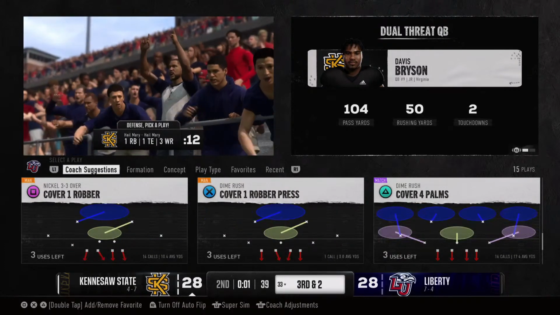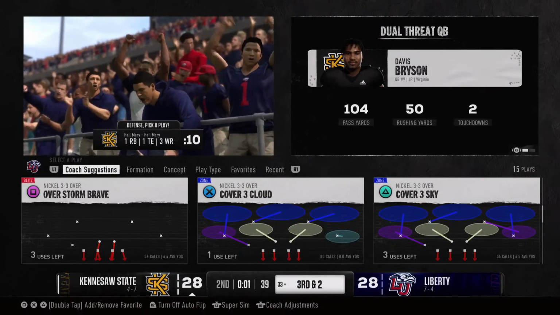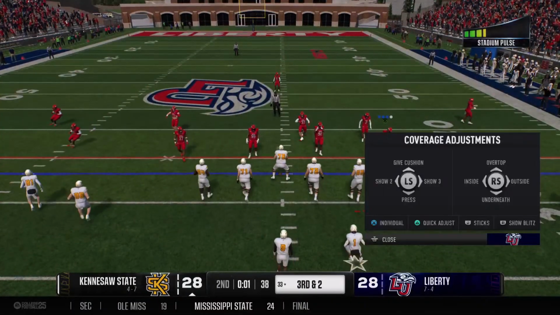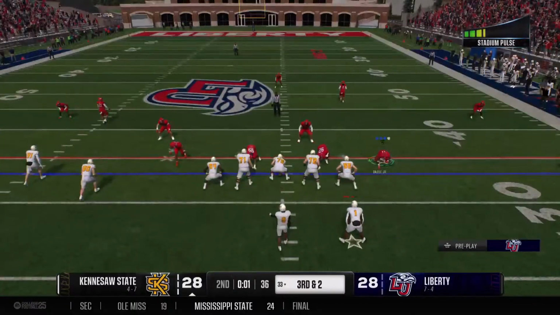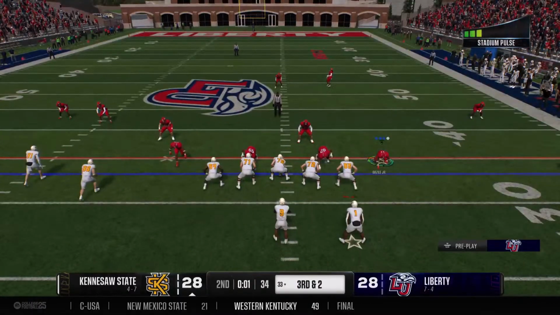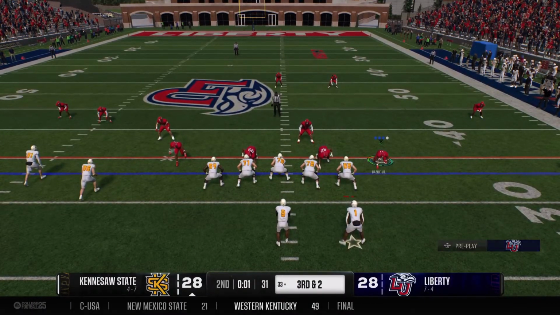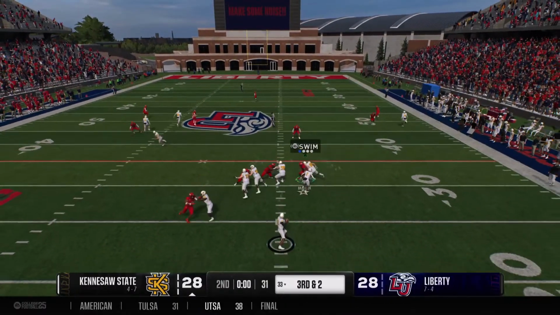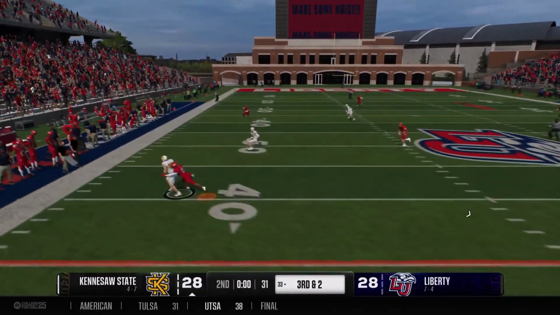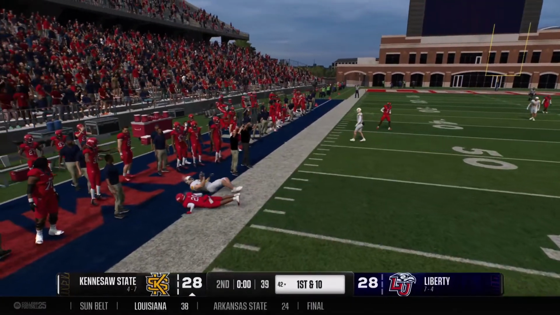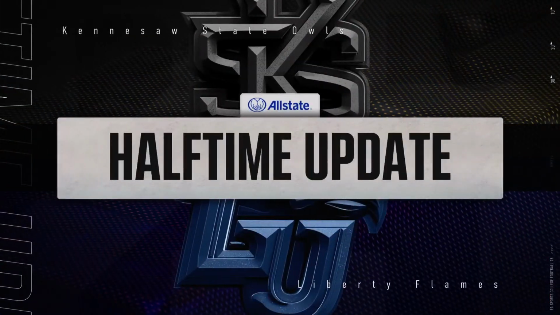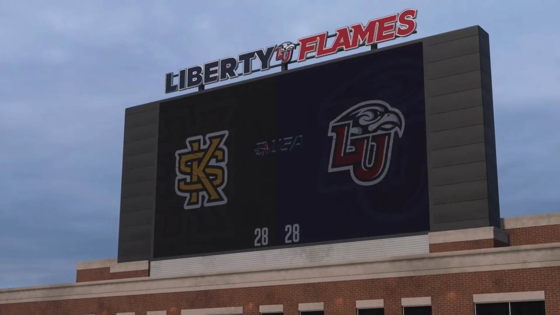Listen, end of the first half, that's exactly what you want. You don't care about the incompletion. You're chucking that thing up, trying to make a big play, trying to get the Hail Mary. Dropping back, it's Bryson. Quickly complete. He'll be brought down, and that's the final play of the half. First half in the books.